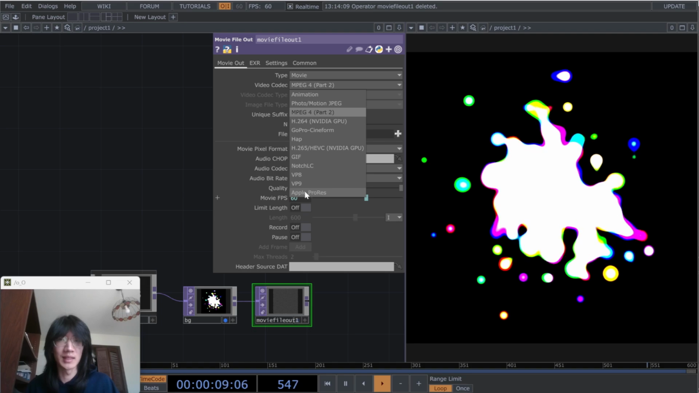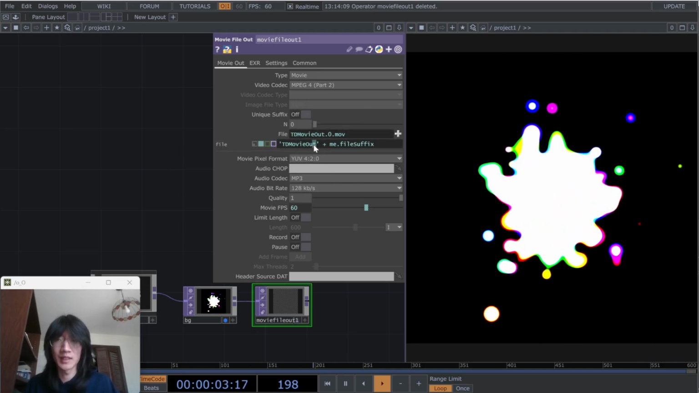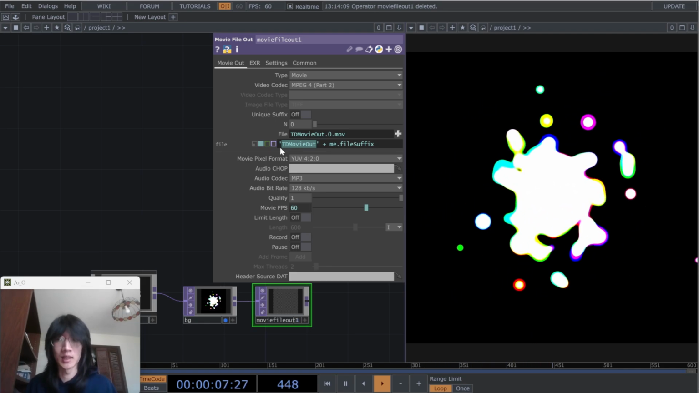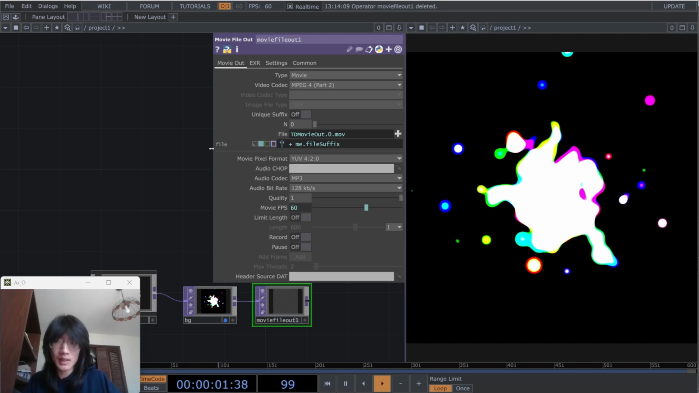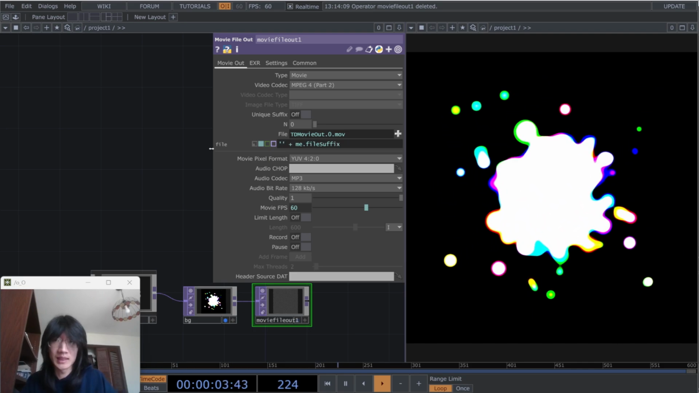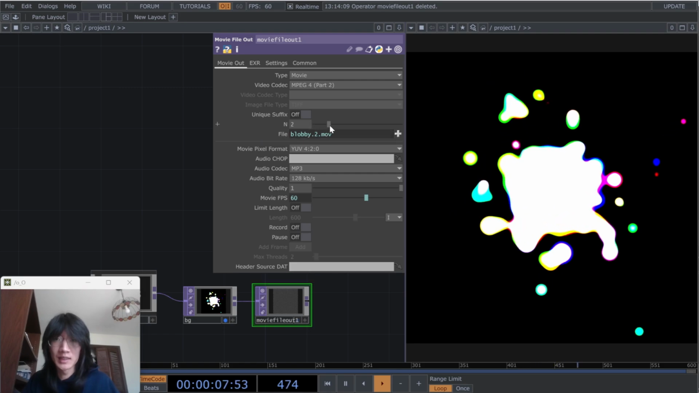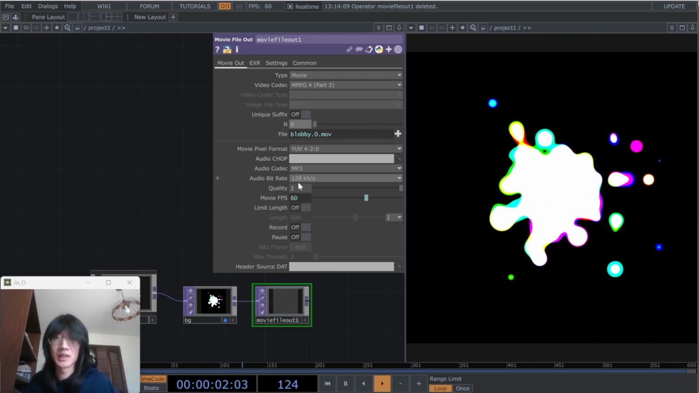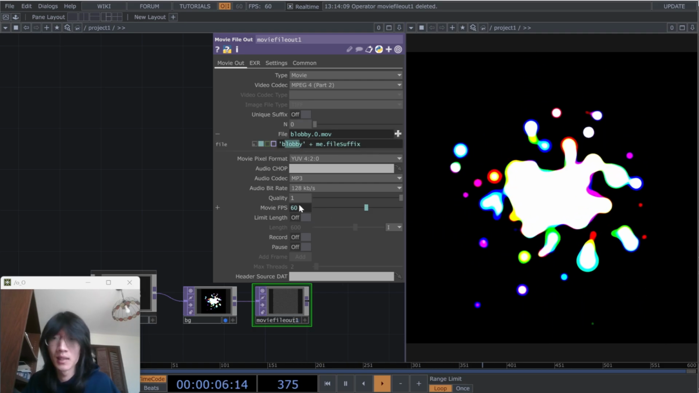I think Mac uses an Apple ProRes, but try to figure that out. I think there's probably documentation on the TouchDesigner website. And to do any sort of saving, you want to change the file name. So I'm just going to call this Blobby. And we can also change the index, so that we can do multiple versions of something with the same name.